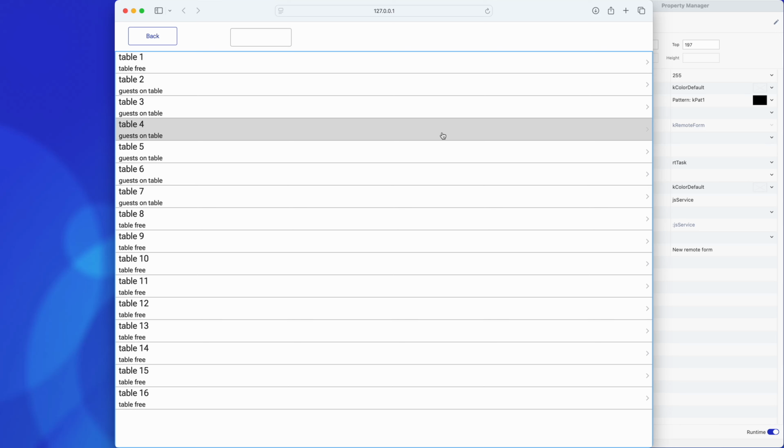Welcome back. In the third part of the Omnis Studio application course, we are now going to develop the buttons and save the records for the orders in the database.